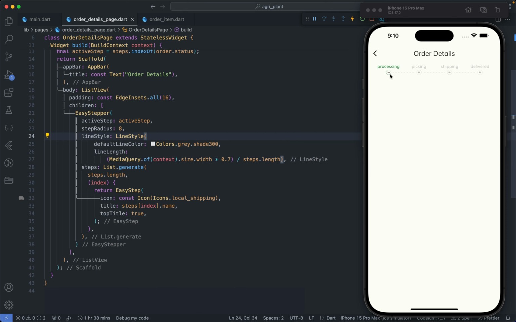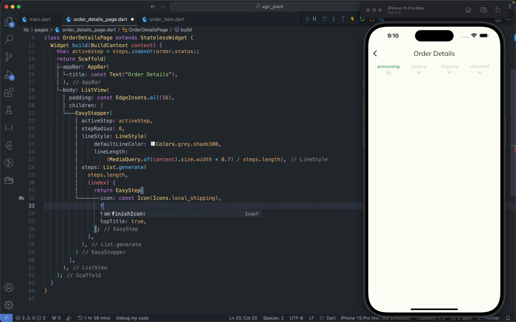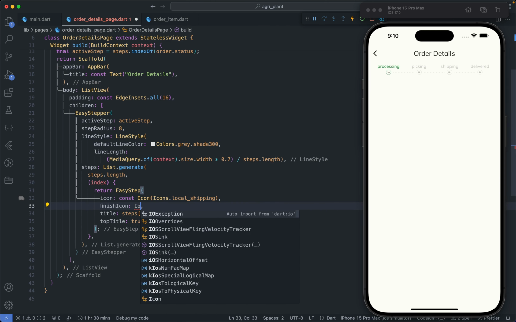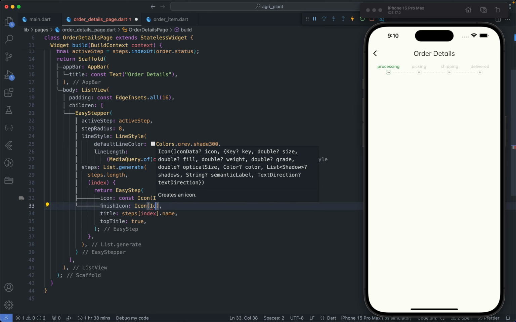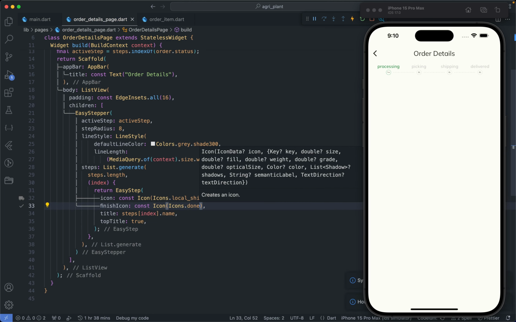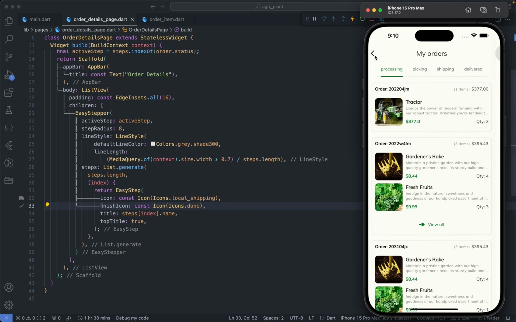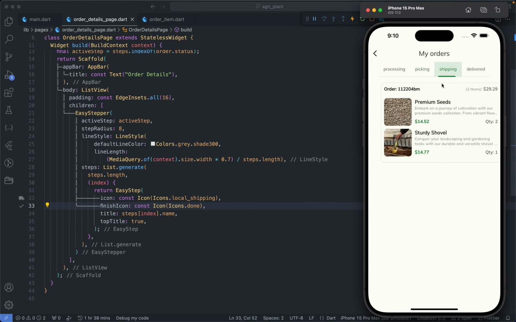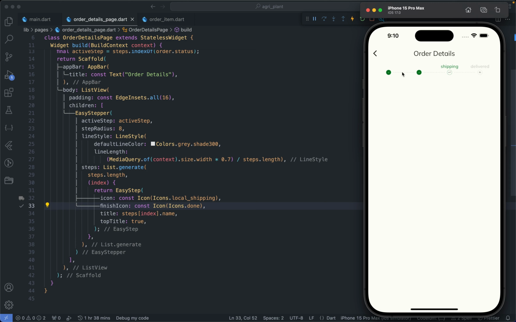Now when our step is finished, we want to show a different icon. So there is a property called finish icon, and we can use this property to show a different icon. So I'm going to use the icon done, and for now this particular order is still processing, so we have no done icon shown for now. So if we go to picking or shipping, and realize that we have this step over here, we realize that our texts are missing, right?